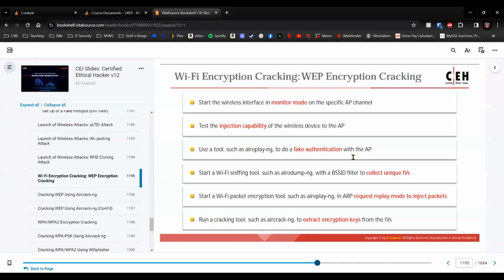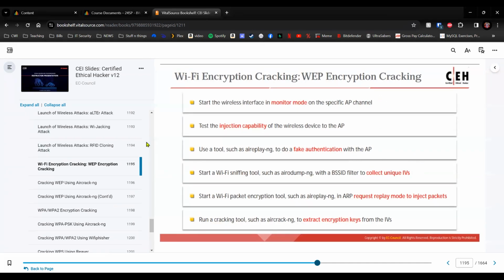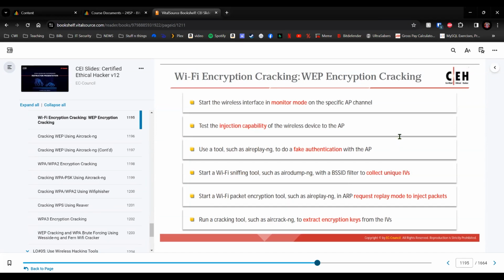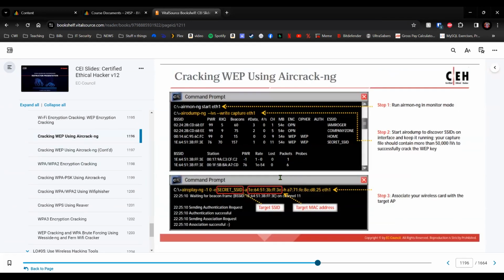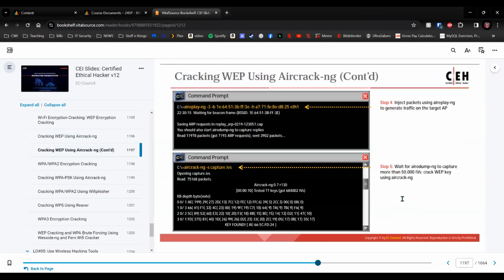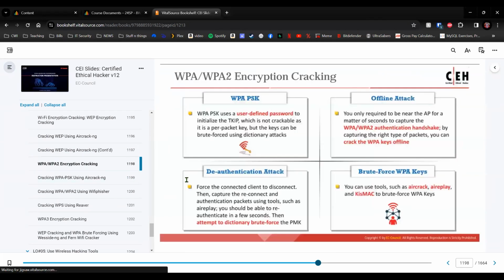WEP, remember how we were talking about this is not a secure encryption. Well, these are different ways you can crack the encryption on it. You can also use aircrack-ng, and here you go. Here's exactly how you do that with aircrack-ng. Here's some more. You can do a packet injection and things like that. You can also do this with WPA.